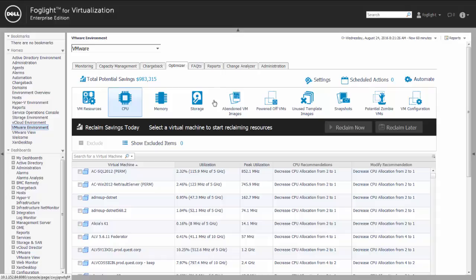For our right sizing section, let me take a look at CPU first. We have all of our virtual machines. It shows you the average utilization and the peak utilization. So we can take a look at this particular machine here. On average, it only uses about 0.5% of what it has. And it's actually peaked at almost 60 megahertz, which is nothing compared to the resources it has. So the recommendation from here is to decrease our CPU allocation from 4 to 1.